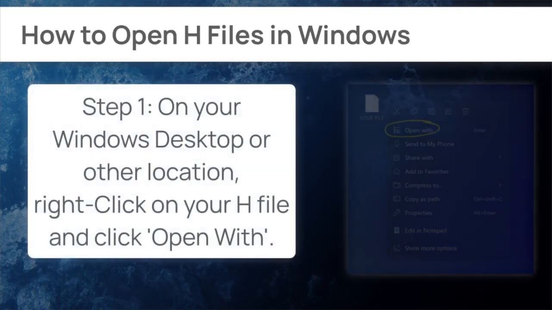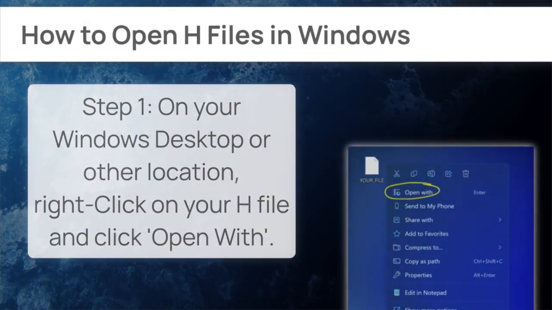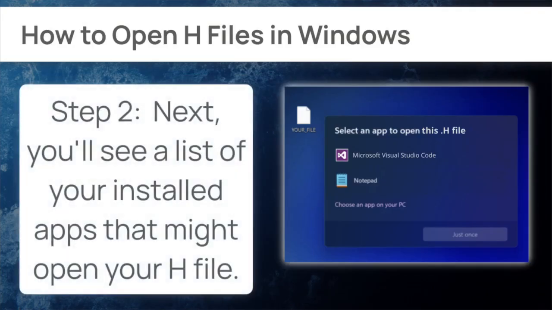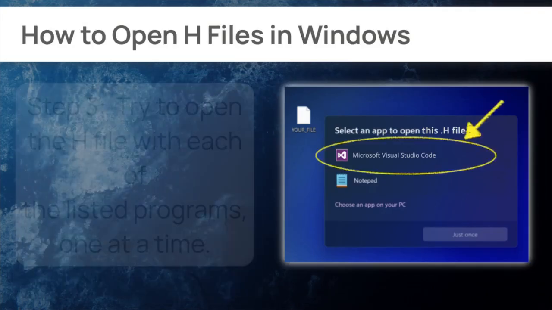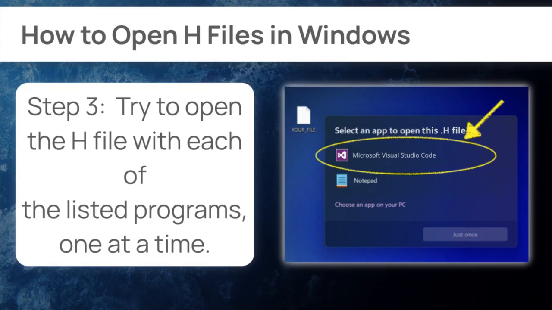Your first step to success: right-click the H file and choose Open With. If Microsoft Visual Studio Code is installed, try it first. If you don't see it, pick a different tool. You might need to try a couple to find the ideal match.